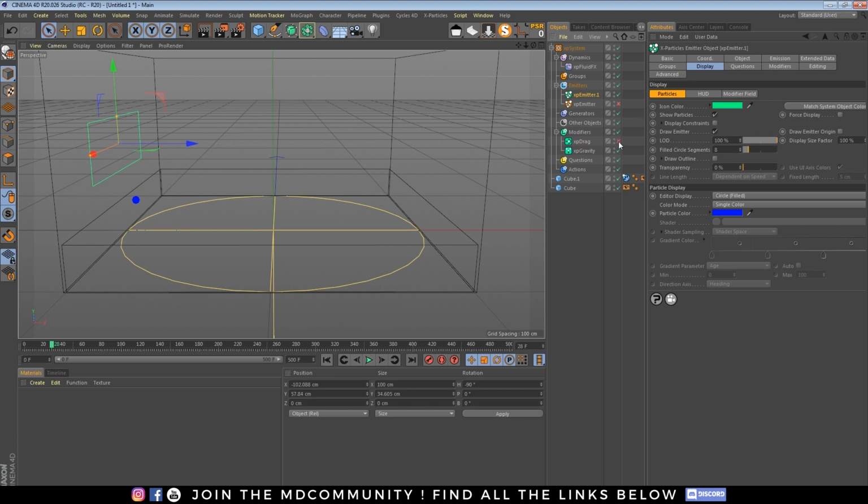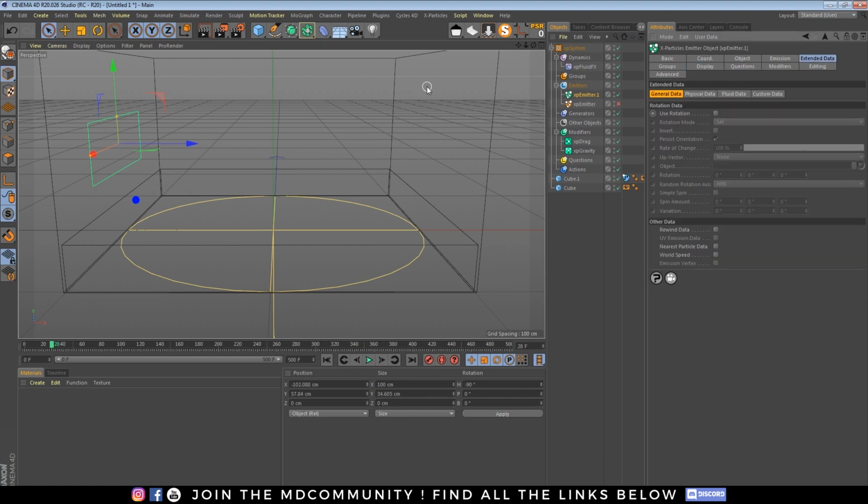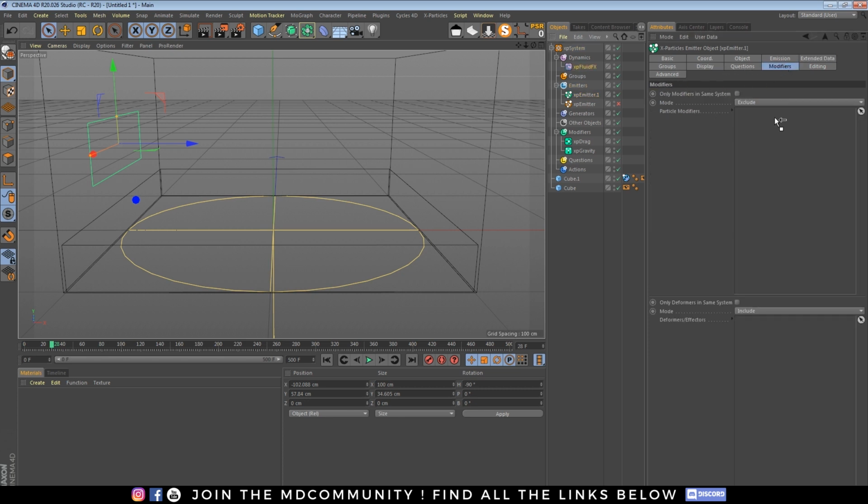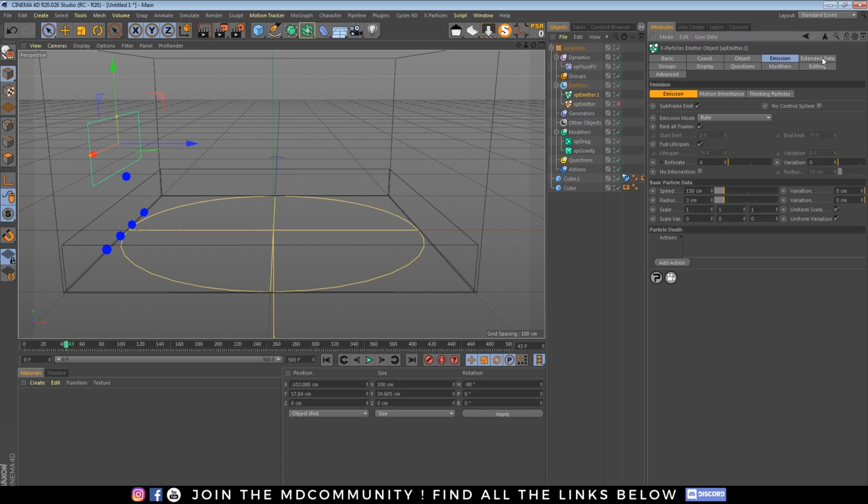So what we will do is go to the extended, and they have also been affected by the fluid effects, which we don't want. So let's go to the not extended data, but to the modifier, and remove this first of all, and we will also remove the drag. So now they need a bit more speed here, and let's have a look how they behave. Oh, sorry, still not working the way I want.